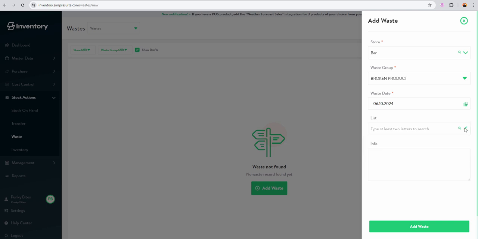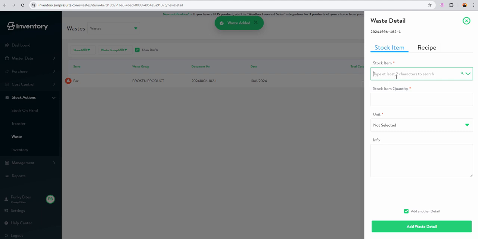If you want to enter any information about this document, you can write it in the information field. For example, broken box. Then we press the Add Waste button. We can start entering our waste details from the screen that appears. We can enter our wastes as stock item or as recipe. It will continue as stock item.